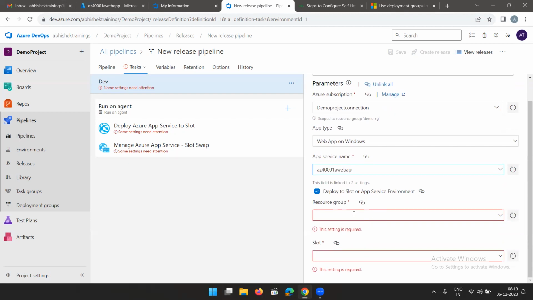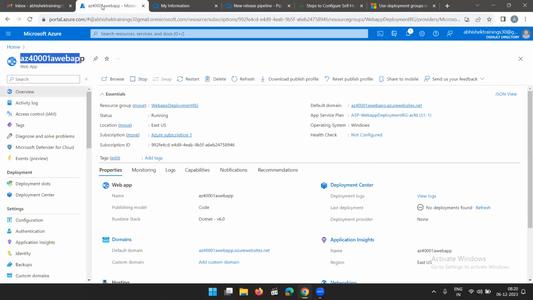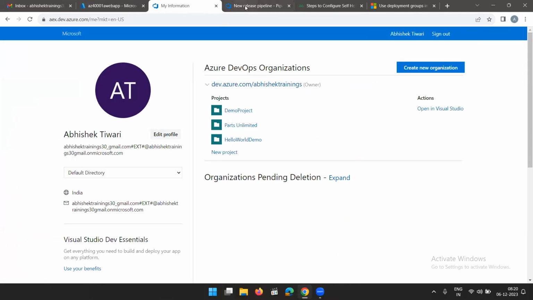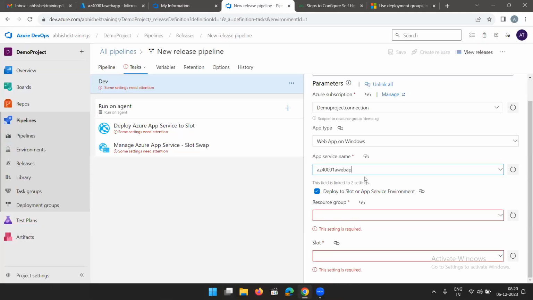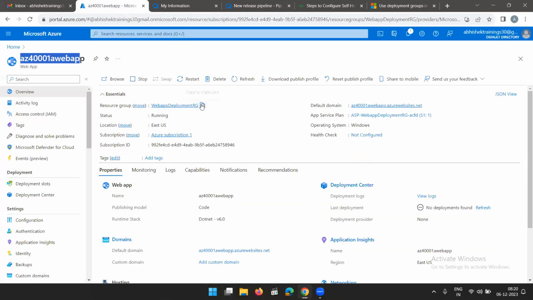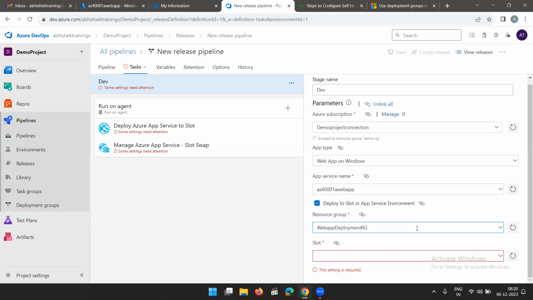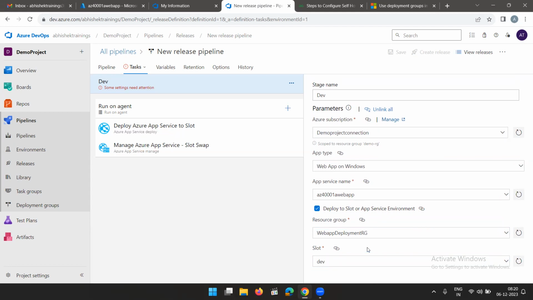Now here what I'll do. Okay. Resource group you can copy from here. And then slot, which slot you want. So now we have created it, so we'll deploy in the dev slot first.